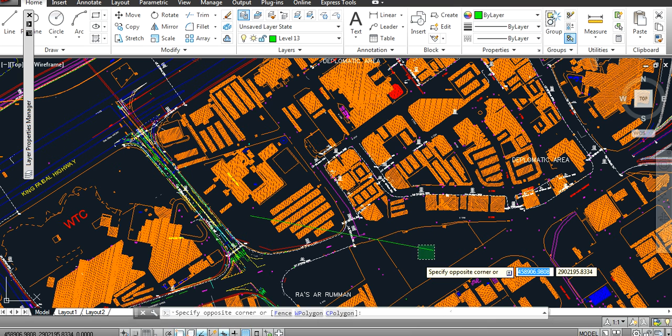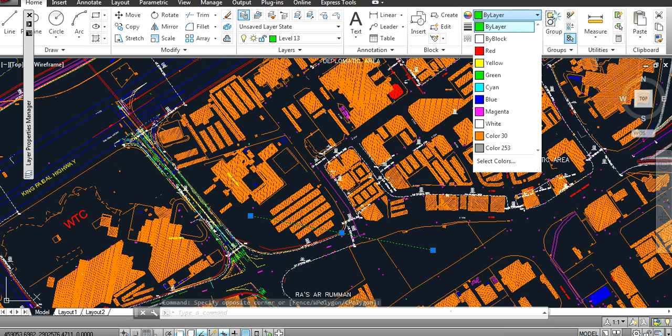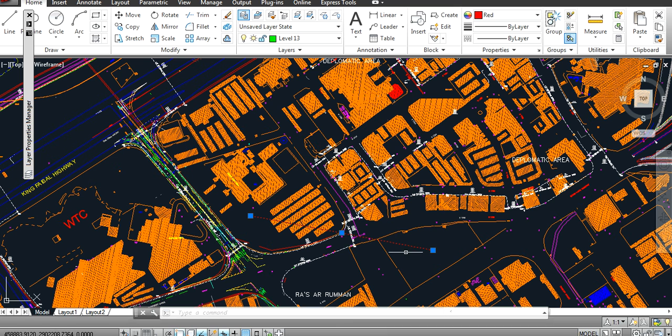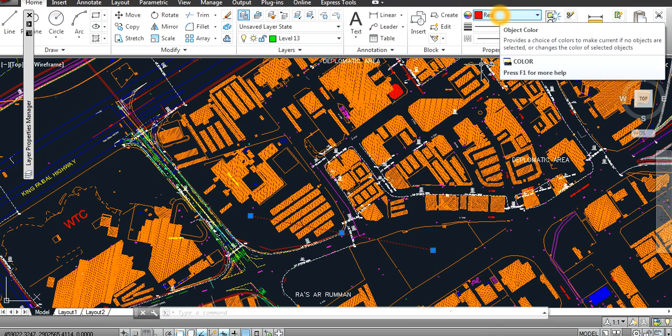So the line I have made is green because of this color. I can change it to another color like red, I can. So you can notice that the line became red. So it's not always that the color matches the layer, but at least in this case, I'm noticing that I'm changing the color by my hand, I mean manually.